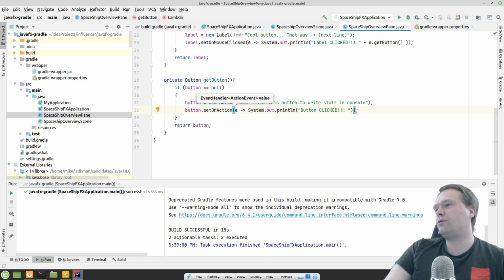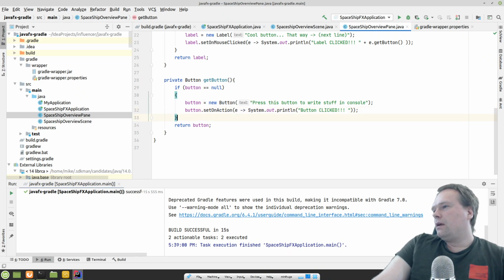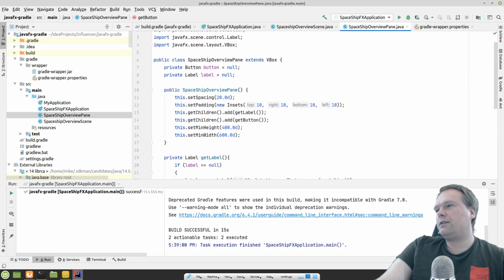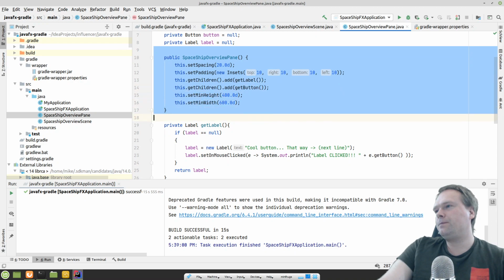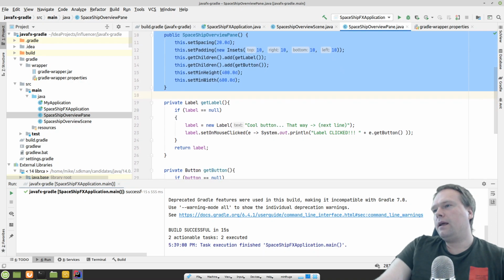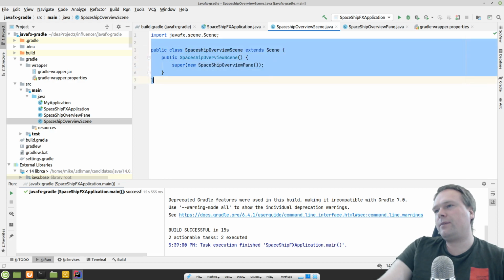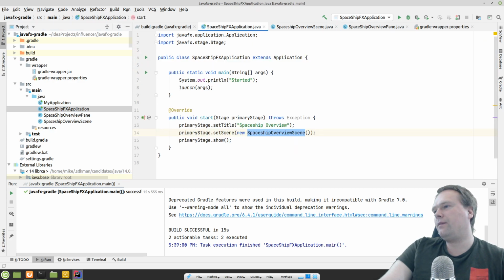If you know something from Swing, then it was actions instead. So this is my VBox. This is my layout I have right here. And then I had the scene right here that added the layout, the pane, and then I have my application right here that set the title and set a scene, which was just a new instance of the spaceship overview scene.